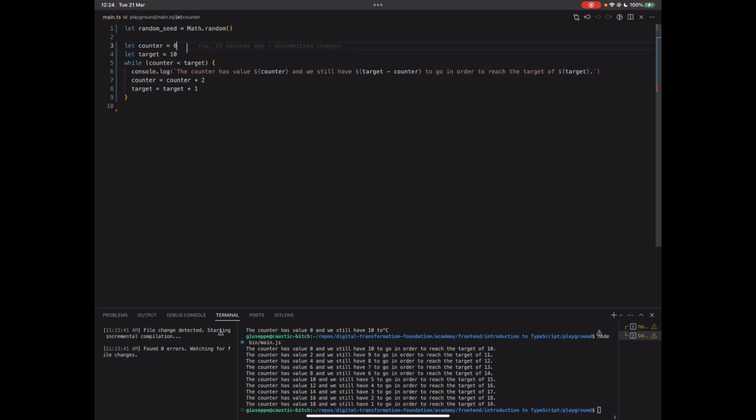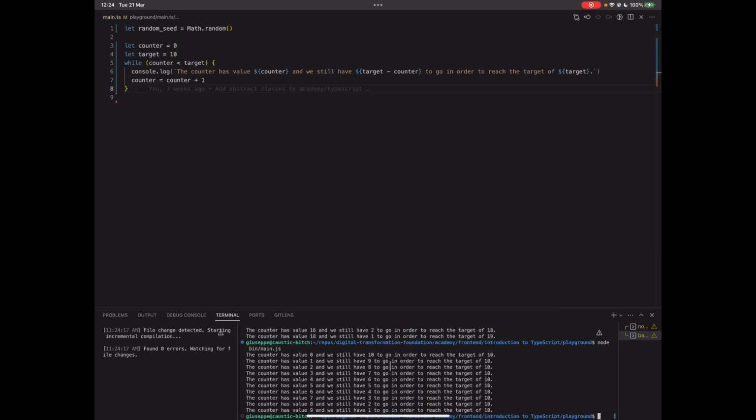Now, let's go to the cleaner variant where we simply increase the counter by 1. And let's see this in action. The counter has value 0, and we still have 10 to go in order to reach the target of 10. Counter has value 1, counter has value 2, and so on. And you can see that I'm also plotting the still have so many to go, which is the distance between the condition being true now, but becoming false eventually.